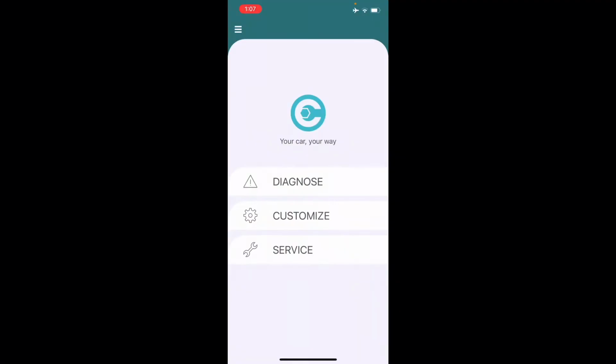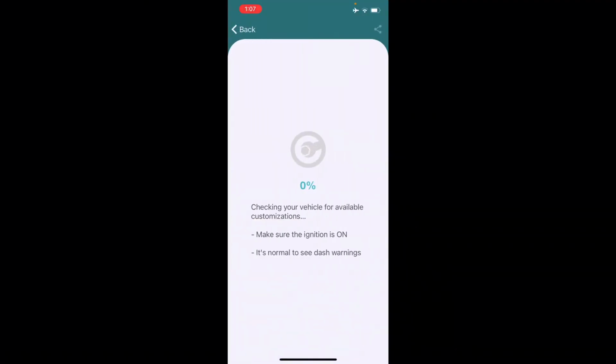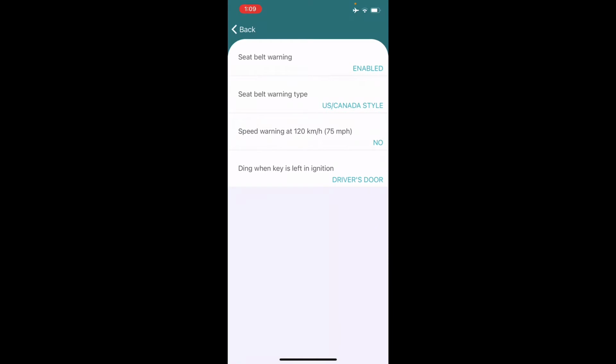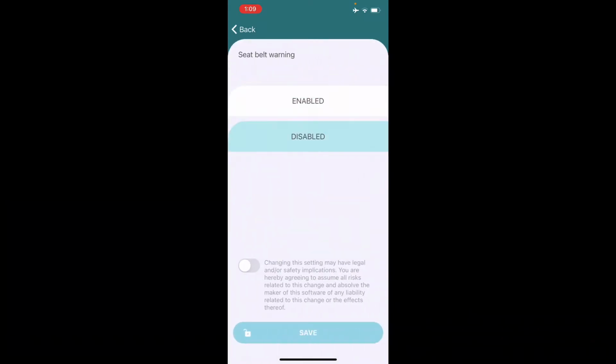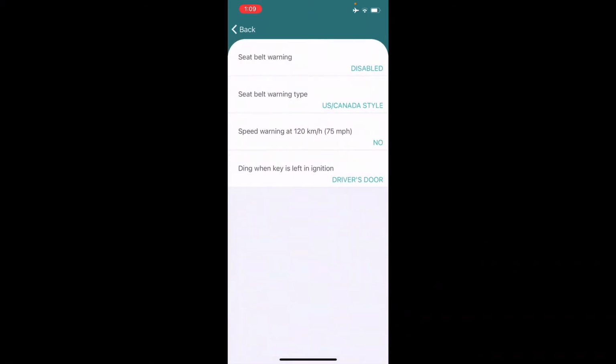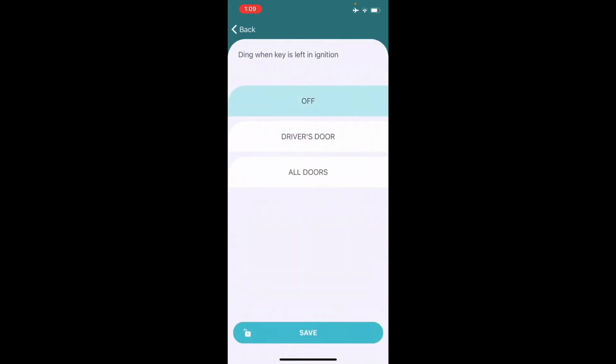All right, guys, next up, customize. Wonderful. We'll wait for it to load up. All right, guys, so now we're in. First off, dings and warnings. Seatbelt warning, do not want. It's doing it now, wonderful. Done. Okay. Ding when key is left in ignition. No. Turn that off.